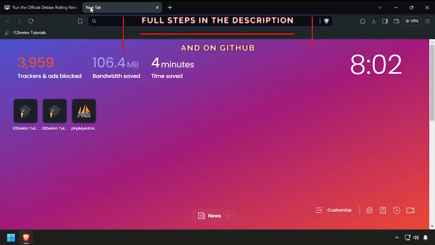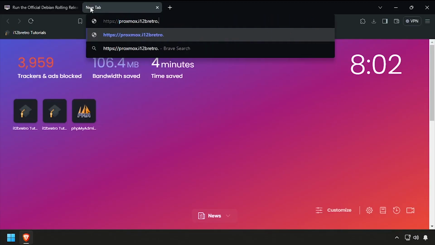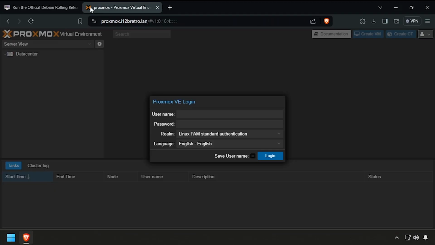Today we're going to take a look at running the official rolling release of Debian, codenamed Sid, as a Proxmox VM. To get started, open a web browser and navigate to the Proxmox web UI and get logged in.